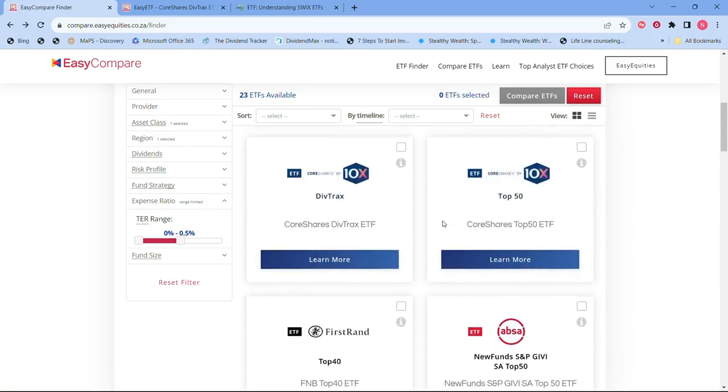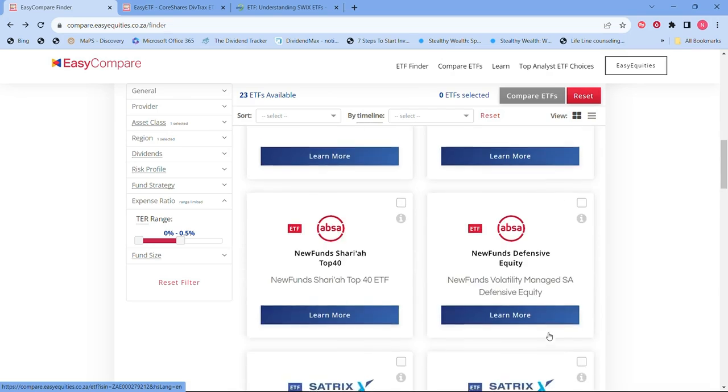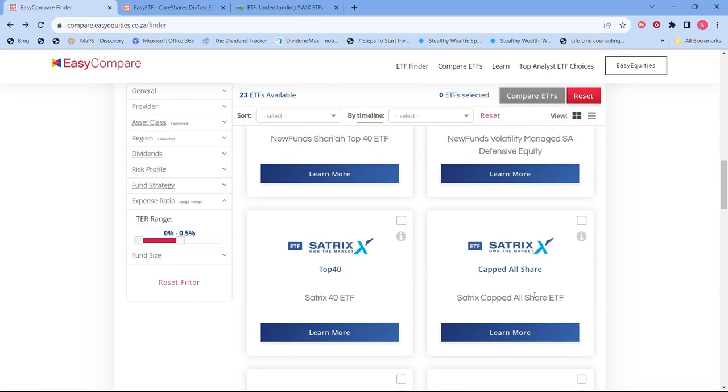Core Shares Top 50, this one, instead of being 40 shares, it's 50 shares. And then Satrix Capped All Share, that one is a basket of 139 shares of the largest, medium-sized, as well as the smallest shares on the JSE. At this point, you can buy any of these ETFs and you will be fine. But if you really want to be OCD about it, you can go for the one with the lowest cost or the lowest TER. So let's compare the first 3 ETFs.